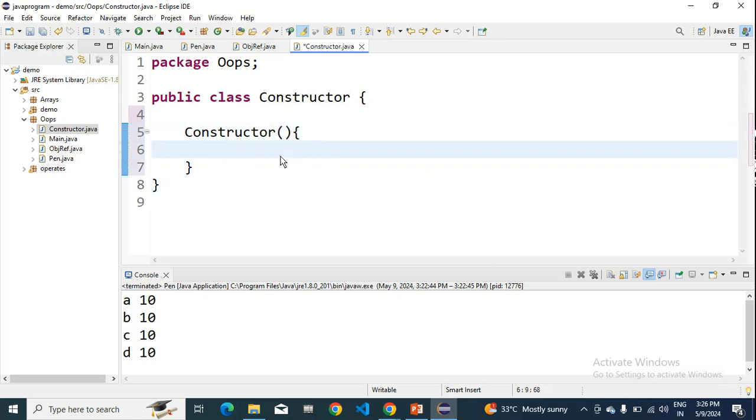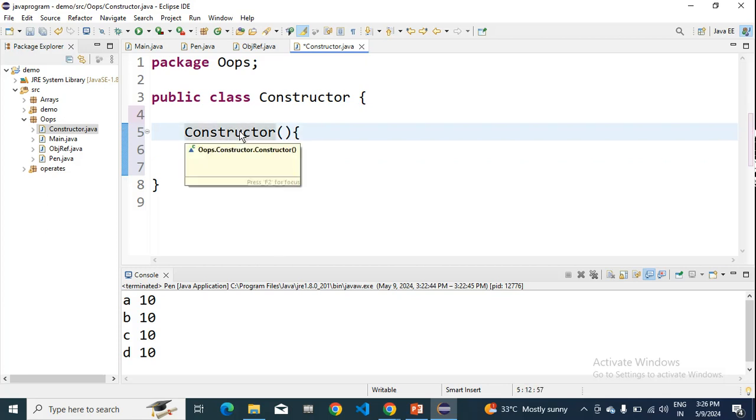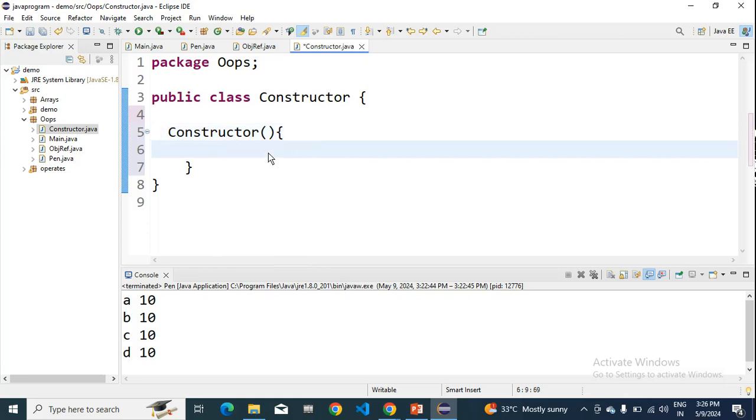So this is the normal syntax. Only the class name you will be using. You cannot use the return type of void. I'll be telling what the return type is later, so you will come to know that. The next thing is how we'll be using this and why we'll be using this.